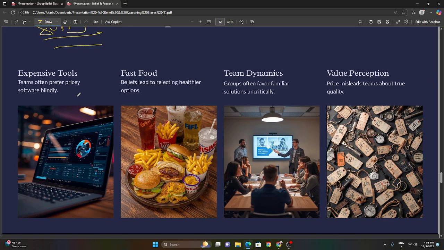Yeah, so we are talking about examples. Expensive tools are better, so teams choose pricey software without comparing features. Relatable example 2: fast food. Fast food is unhealthy, so people reject any data showing improvements in nutrition, right? That's the thing, guys. Sometimes even your home-based food can be unhealthy, but you will not think about it. You will think that, oh, fast food is dangerous. We judge logic by the conclusion, not the reasoning.